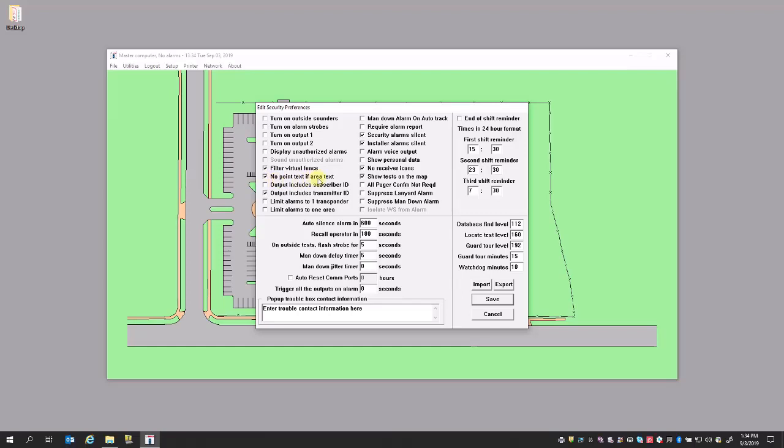No point text if area text. This one I suggest you always keep checked. The reason for this is point text is receiver text, and I always describe receiver text as the physical installed location, not something that you want to display to the end user. So, keeping that in line, you always keep this checked so that it's not giving you any point text or receiver text and only showing you area text.